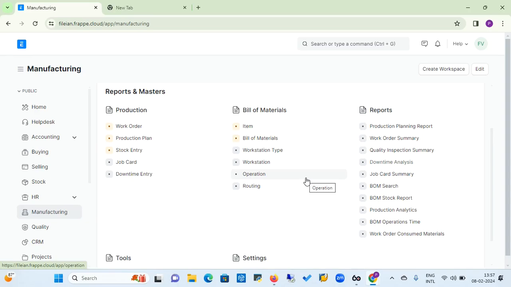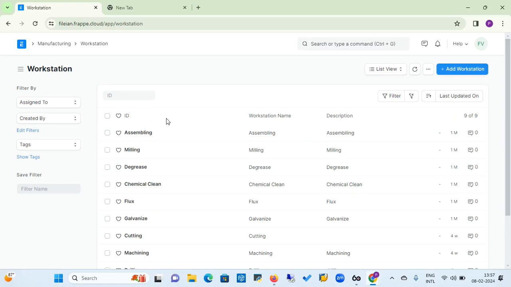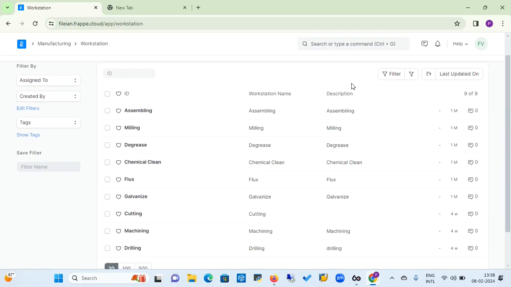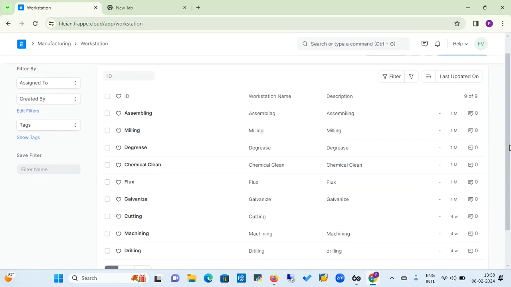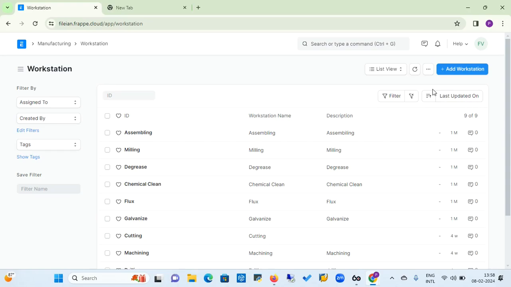Workstation and workstation type are nothing but the processes used for manufacturing purposes. If I go to the workstation, here you will get the list of all workstations used in manufacturing processes. For example, assembly is one process, milling is one process, degrease is one process, chemical clean is one process. So you can add multiple processes in the ERPNext application for production purposes.